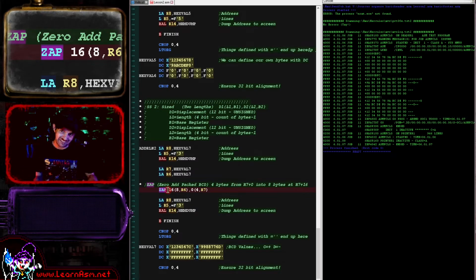It effectively adds to 0, which is why it's called add packed. Binary coded decimal is something we're going to come back to later. I think it's lesson 6 we cover that. So again, I'm not going to go into the details of the command particularly here.